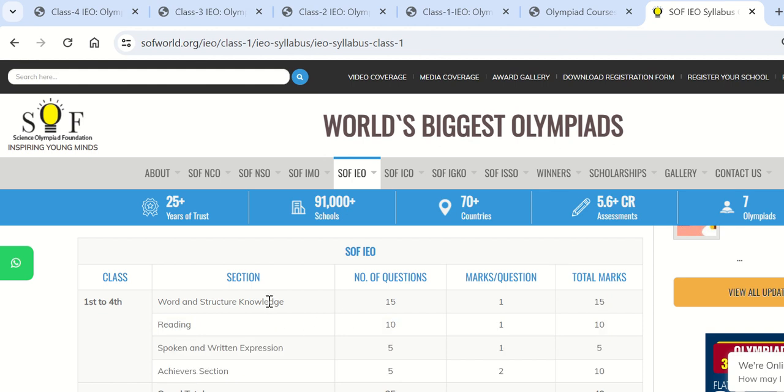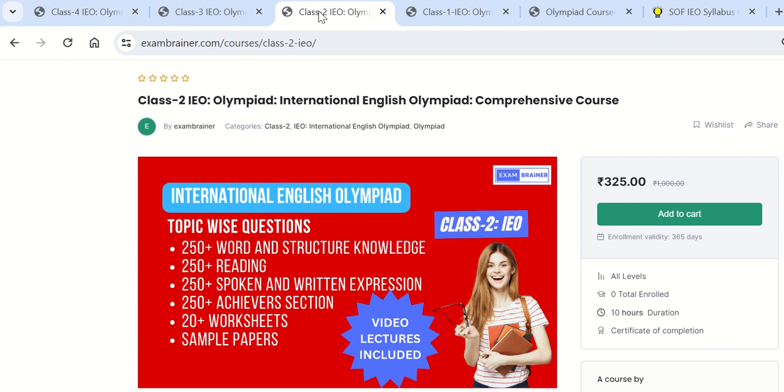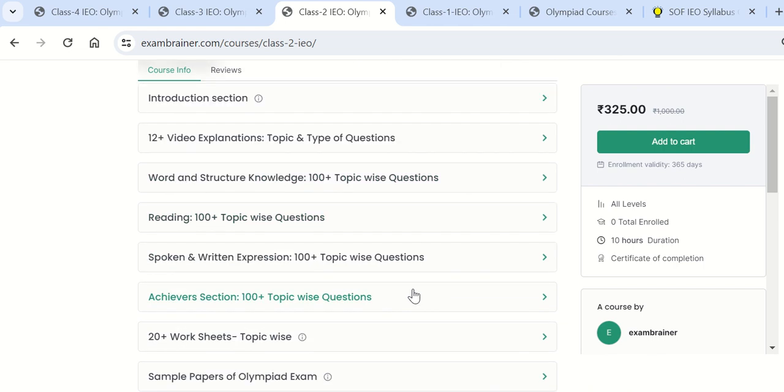This way we know the various sections, topics and subtopics, and all of these we need to practice. That is how this course is prepared. All these topics and subtopics are covered here, for example, these four sections which are on the SOF website also. Along with that, we will have a lot of worksheets and sample papers. So let us quickly see how these things are covered in this course. There are eight sections.